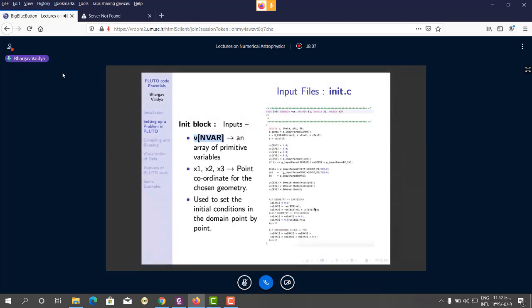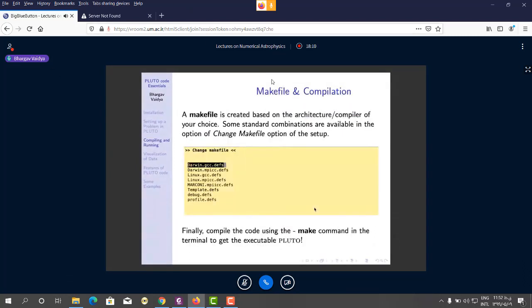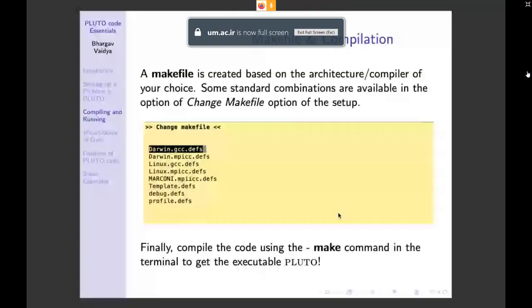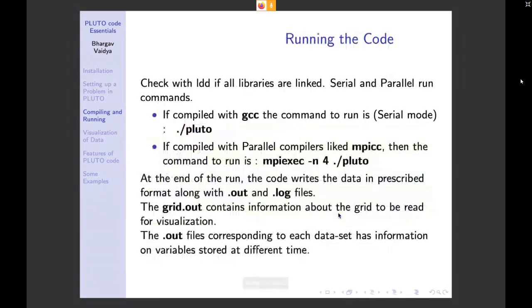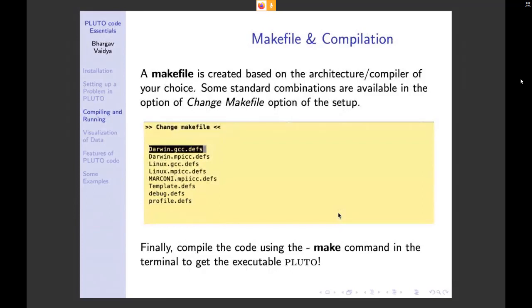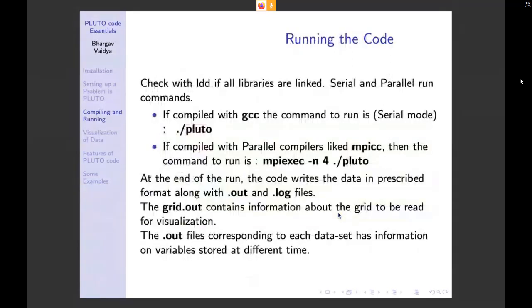So this is where your initial conditions are initialized. And then you choose your makefile. The next thing is you go into the makefiles, and you can choose any of the existing makefiles. Depending on the configuration that you have on your desktop or laptop, you can choose a makefile, and that is essentially Darwin, GCC, MPICC, or Linux or whatever. And then finally, if you make after choosing this makefile, you basically get a PLUTO executable which you can actually run your code with.